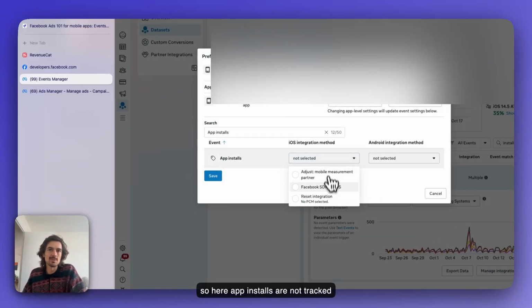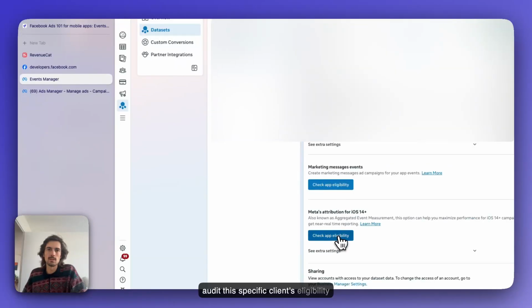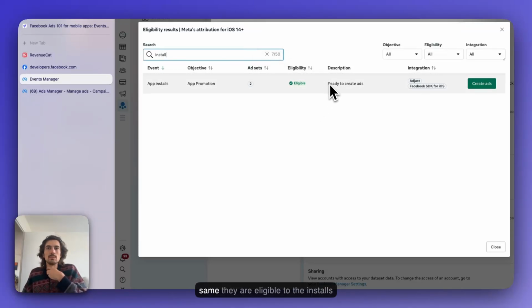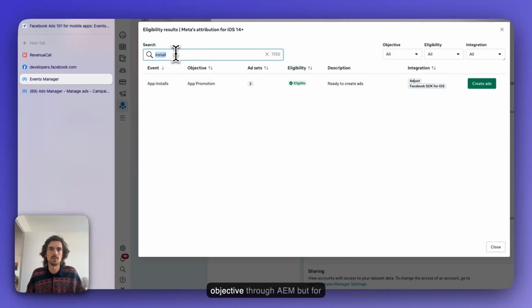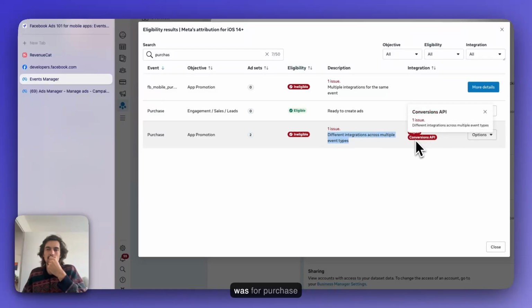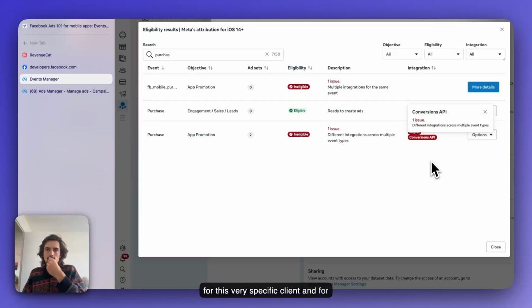So here, app installs are not tracked through Conversions API. They're tracked through Facebook SDK for iOS. And if we go audit this specific client's eligibility to AEM campaigns, we can see that for installs, it's basically the same. They are eligible to the installs objective through AEM, but for purchases, it's kind of interesting. It's even another issue. Adjust is not eligible, as AppsFlyer was for purchase objectives for this very specific client, and for Conversions API, it's not eligible as well.